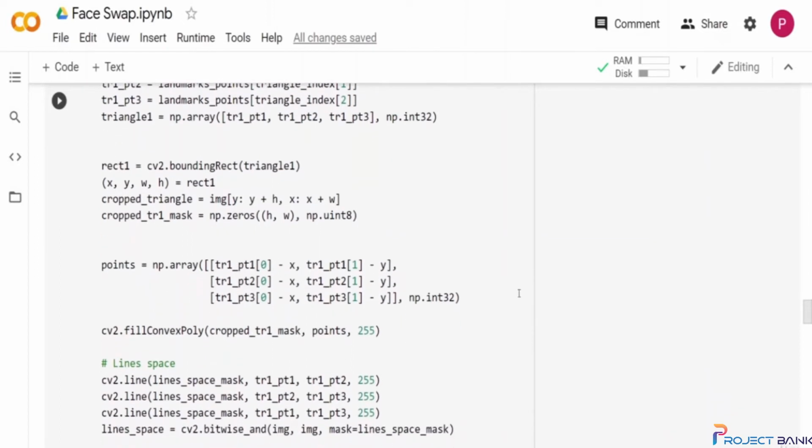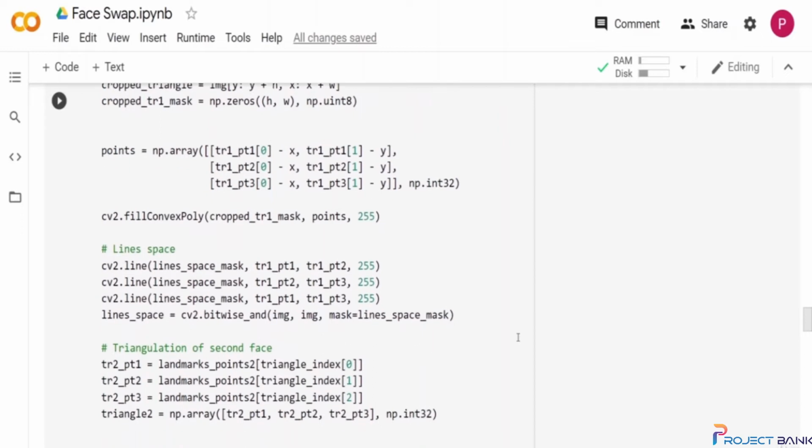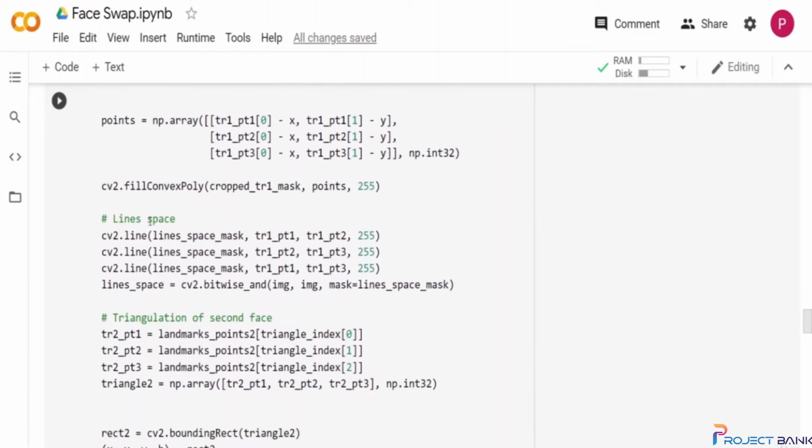Next we will store all these points, that is the x and y coordinates, into a NumPy array in a variable named points. Next you can see here that we are creating a line space. Line space is required for the mask. So we are using the cv2.line function, passing the line space mask and passing 2 points, point 1 and point 2. Similarly, for the second line we are passing point 2 and point 3, and for the third one we are passing point 1 and point 3.